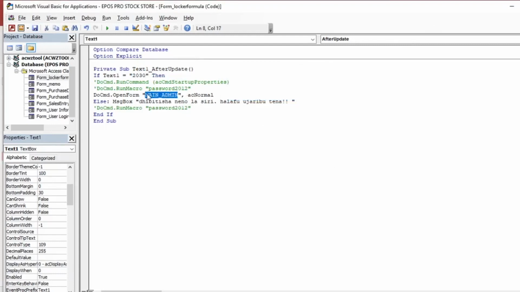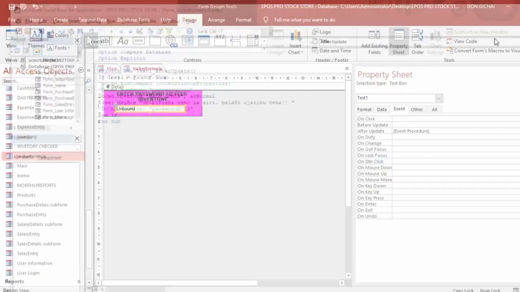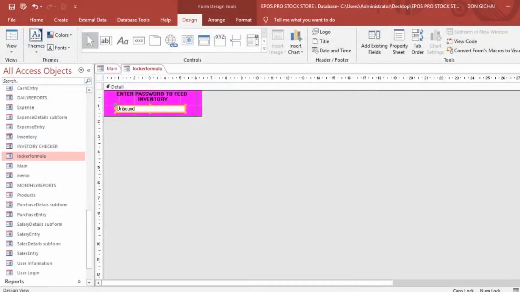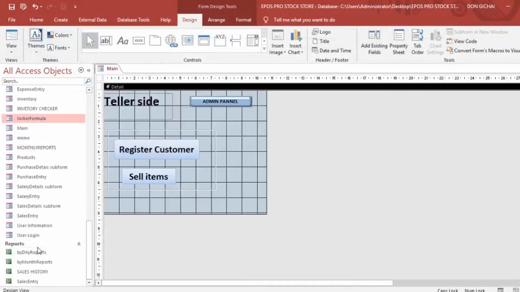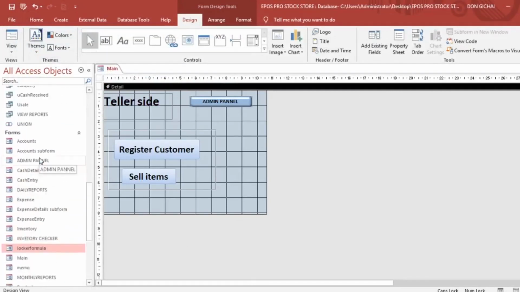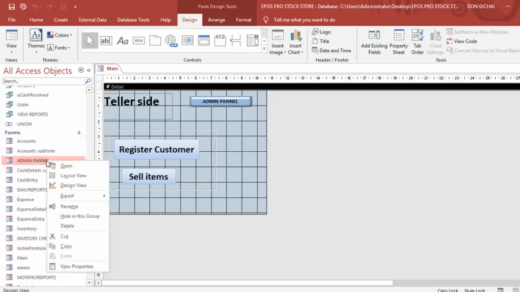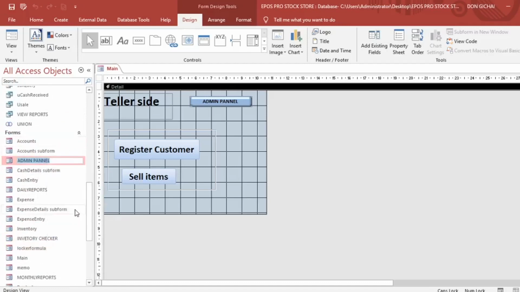If I just go to that. Before, you need this one to be the name for the admin panel. If I just go to where the admin form is, admin, name it to main admin form.